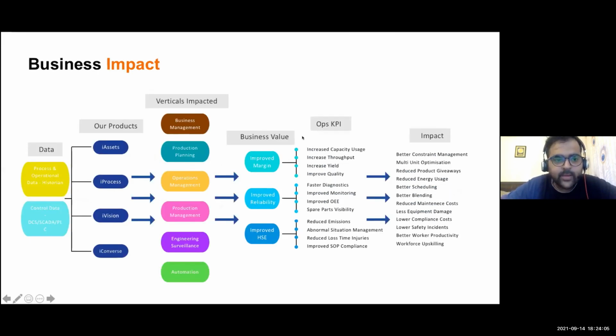Okay, if you look at operational KPIs related to your business impact, our product suite basically helps you increase capacity usage, throughput, yield, quality, faster diagnostics, improved monitoring, improved OEE, spare parts visibility. This is primarily around asset maintenance. Also, if you are in the process industry, then reduced emissions, abnormal situation management, reduced lost time injuries, improved SOP compliances. All of this can be done on the data that you've already created for so many years. I'll walk you through some case studies that represent that.